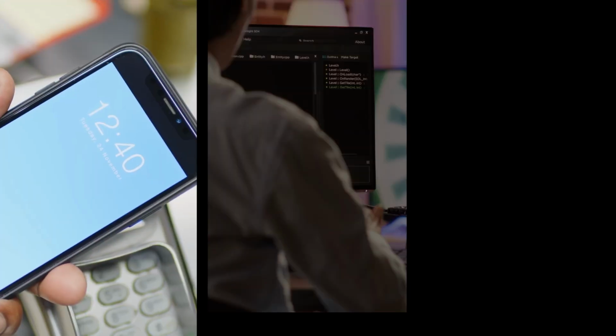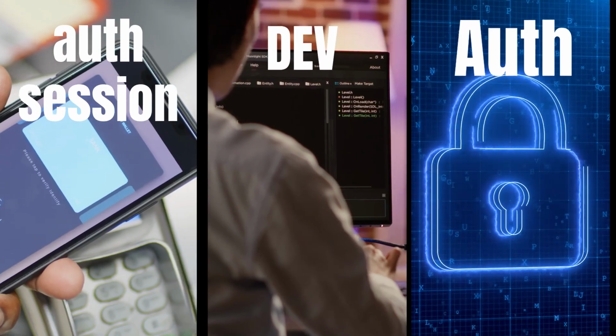Have you ever wondered how websites like Amazon keep you logged in across different tabs? Or how banking applications ensure that your session is truly secure? This is exactly what we are going to build today.